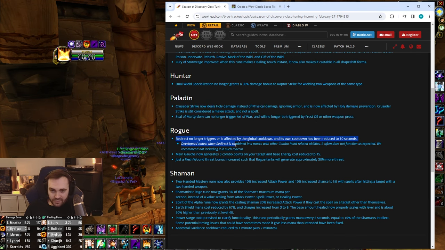Okay, Rogue. Redirect no longer triggers or is affected by the global cooldown, and its own cooldown has been reduced to 10 seconds. When redirect is combined in a macro with other combo point related abilities, it often does not function as expected. We recommend not including it in such macros.